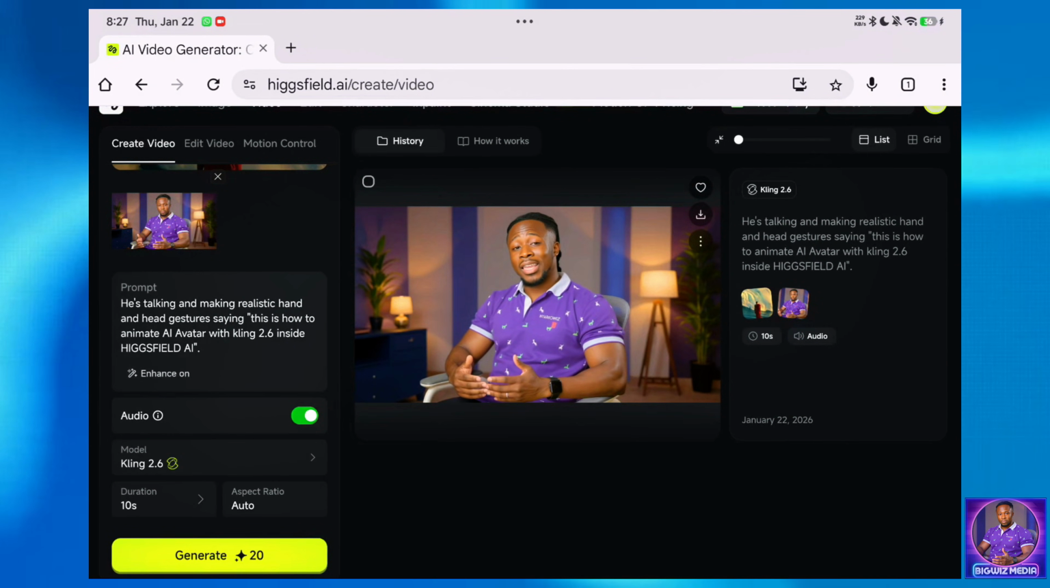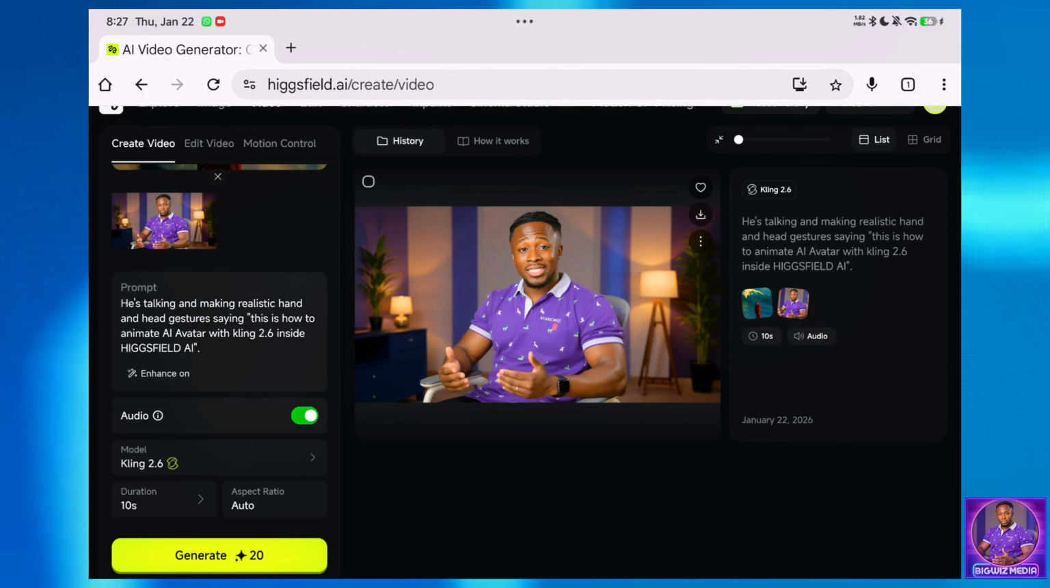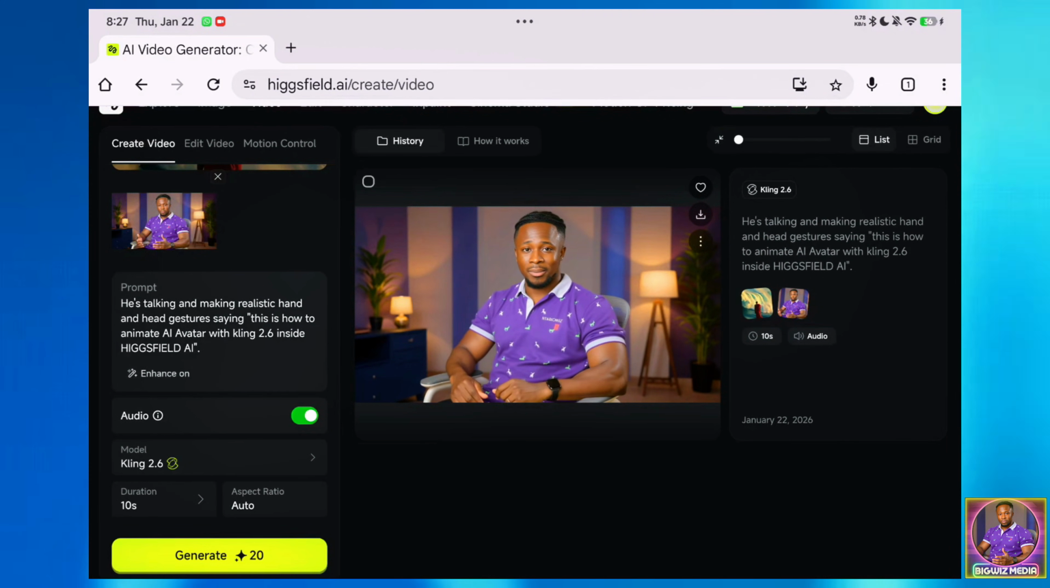This is how to animate AI avatar with Kling 2.6 inside Higgsfield AI.